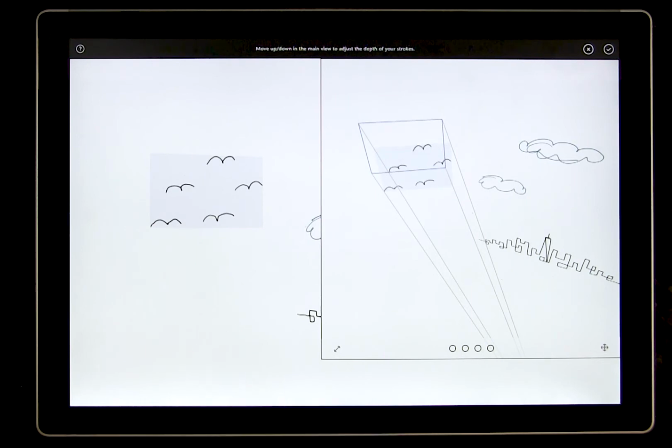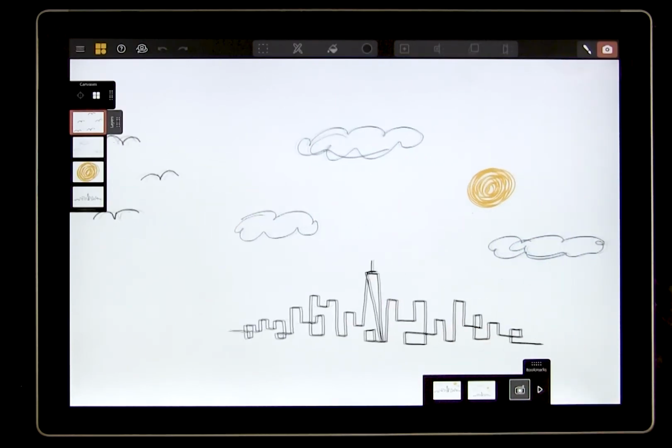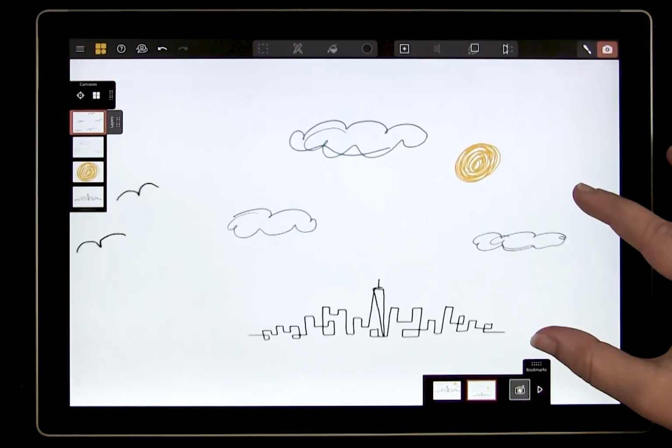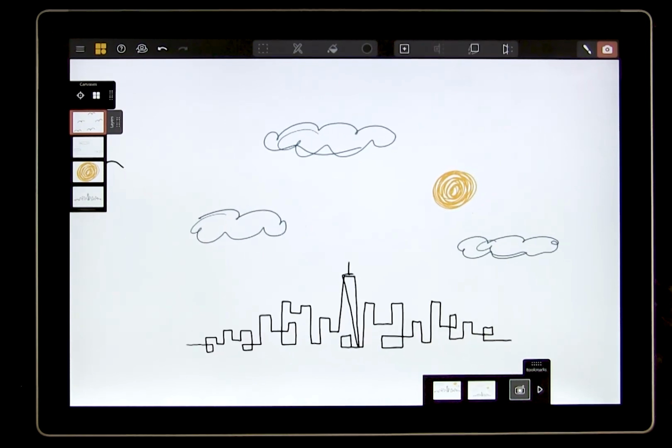This covers how to use parallel projection. In the next video, you will learn how to use the hinge tool to place new canvases at an angle.